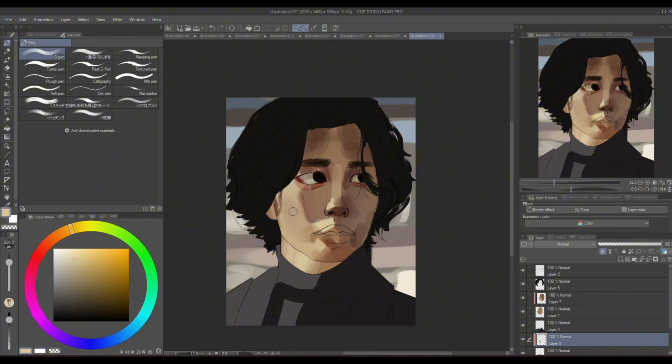I will now do some rendering on the neck area. I will follow the same steps as for the face. Shadow, then subsurface scattering. Simply nothing to be complex.